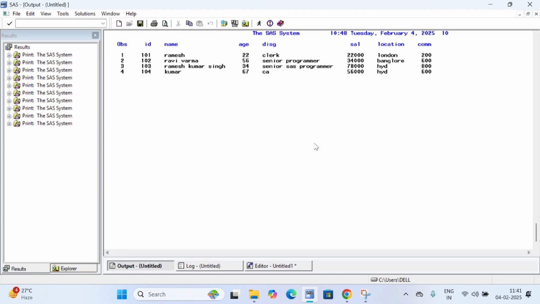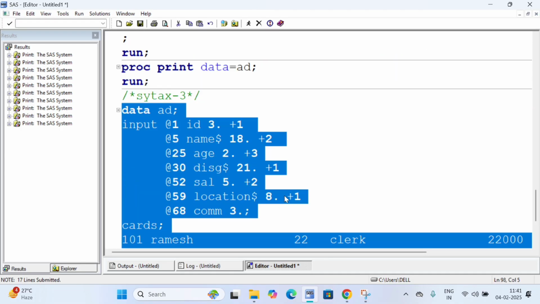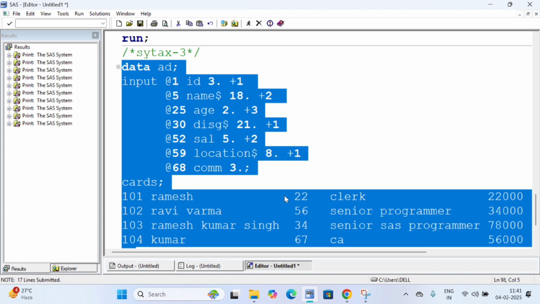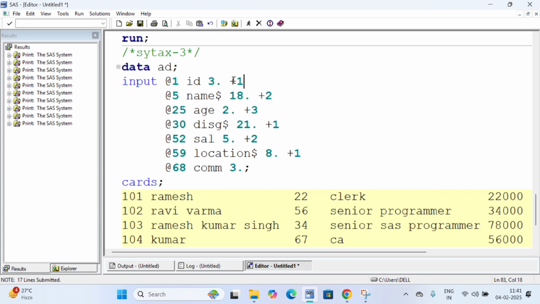You can see output is displayed, okay, very well. Here you can see clearly that everything is printed successfully. Clear about this? I have explained you 3 syntaxes. When there are spaces, just use this +1. Except this syntax, this is nothing but syntax 2, right? From here to here it is syntax 2 only. Only when there are spaces you will use this +1, +2.